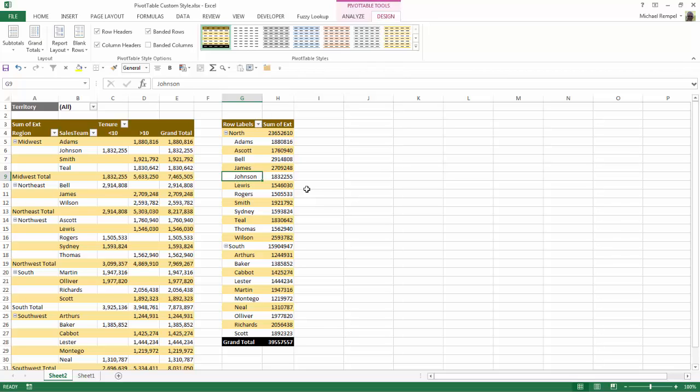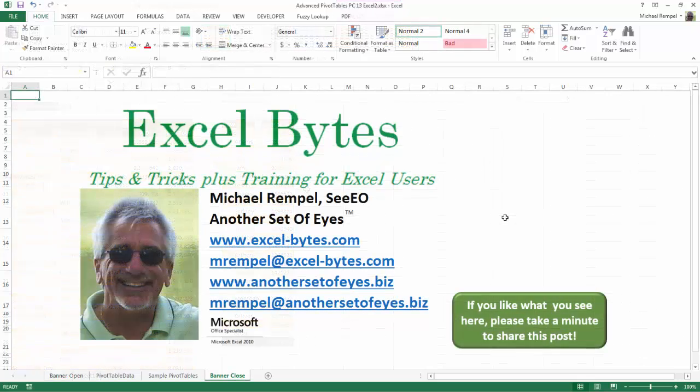This might be one that's in the theme colors of my company, or just something that I like to have my pivot table look because it's a good design and I want to use it for all my pivot tables. And there you have it.